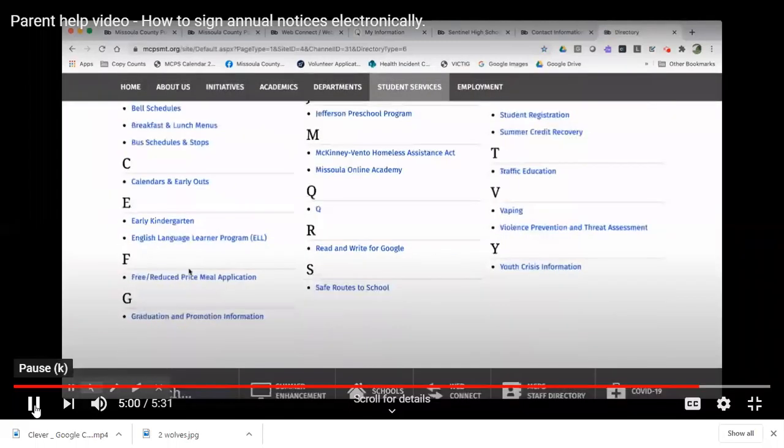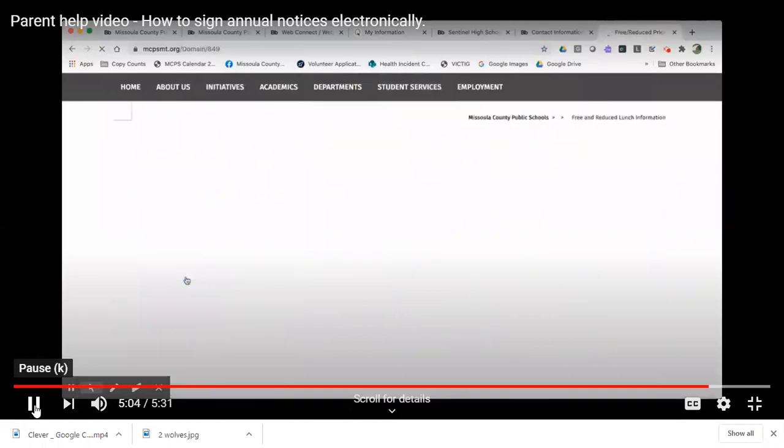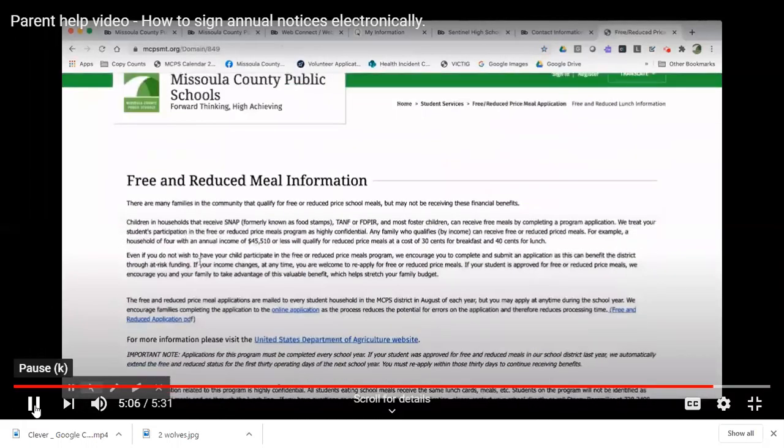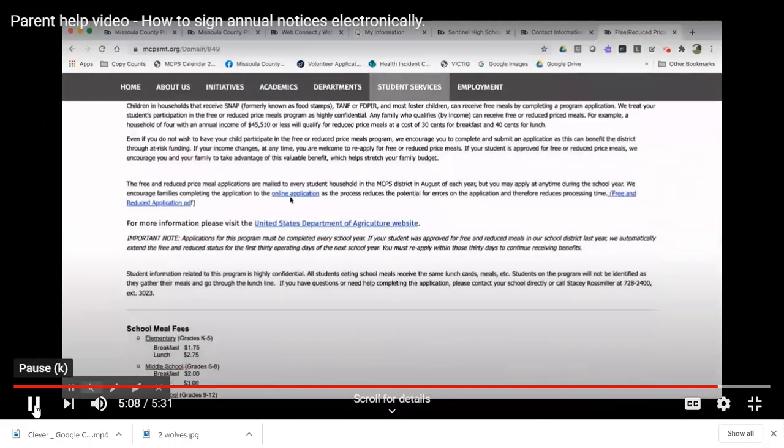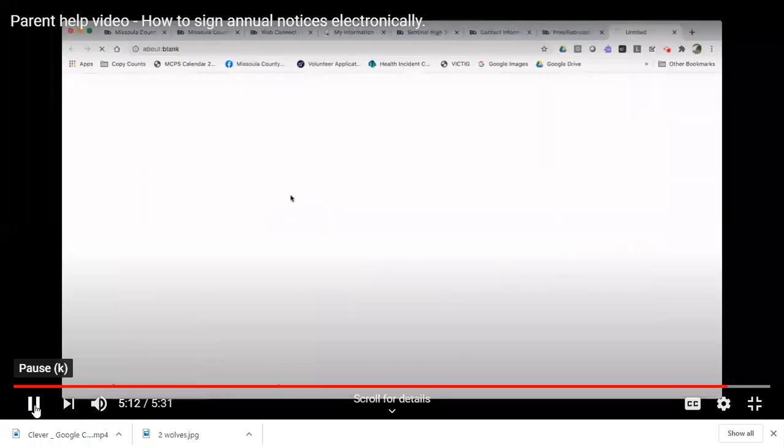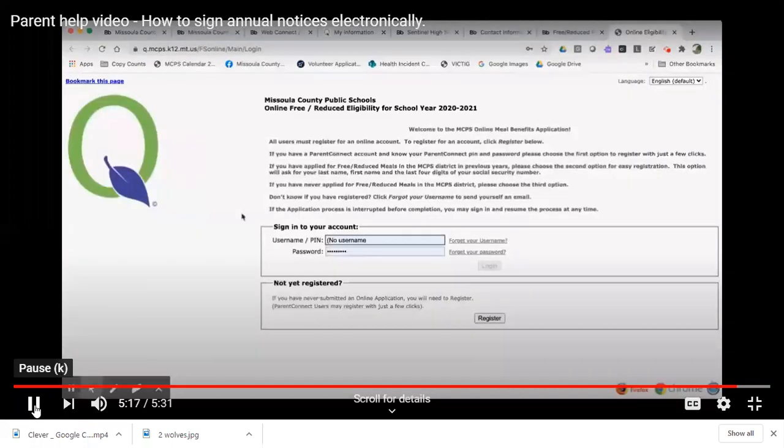Come right down here to free and reduced price meal application. And then if you click right in the center of the screen on this link that says online application, you'll come right back into the Q Parent Portal. You'll have to log in, use your same PIN and password, and complete the form in Q.